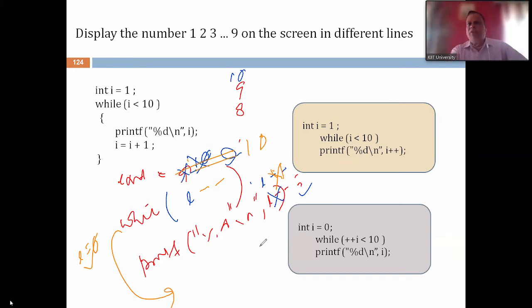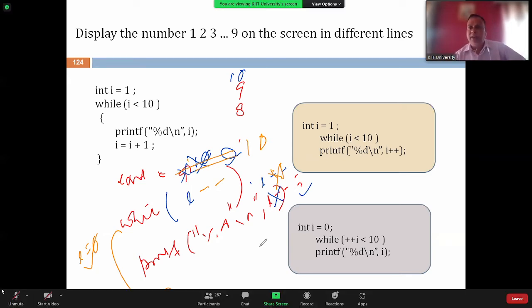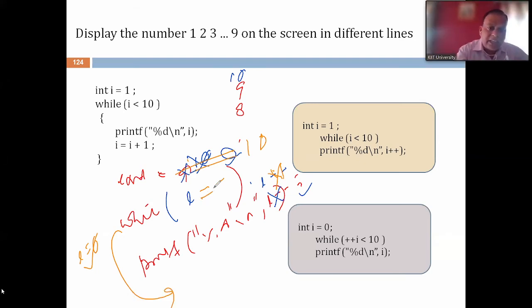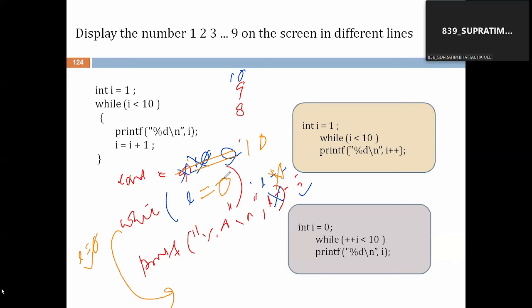Are you well convinced this expression may not necessarily be a conditional statement? It can be any type of statement. Yes or no? Yes, sir. Even if I write I assigns to 0, will the loop be executed at all? No, sir. Very good.